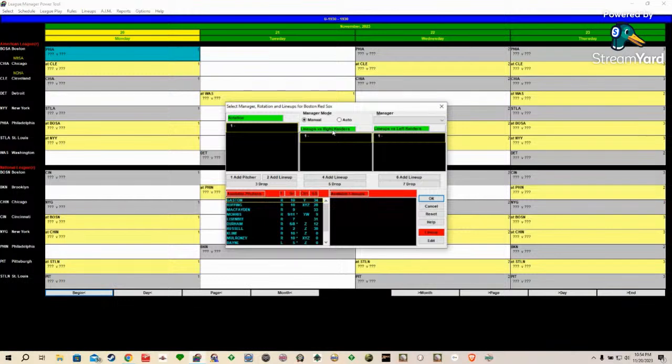Let's say you wanted to. So in other words, you only assign managers to teams you don't want to manage. However, what I like to do is leave them unassigned, because when you go into the game and you hit auto, at that point you can assign a manager. Okay. But I like to leave this at manual.